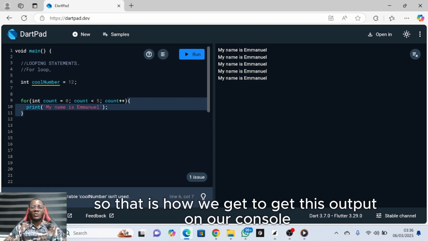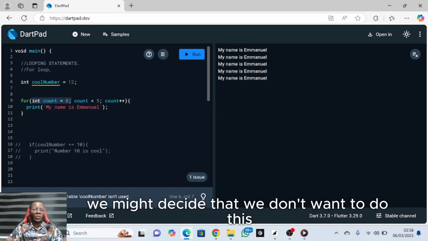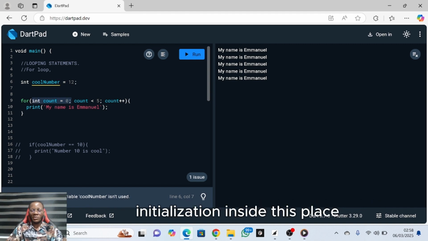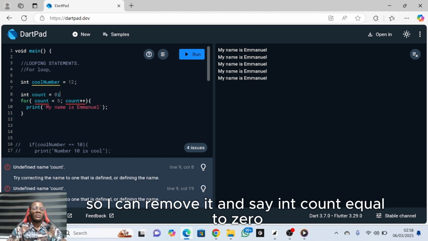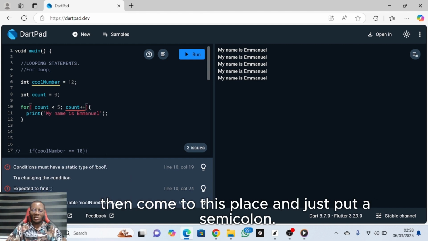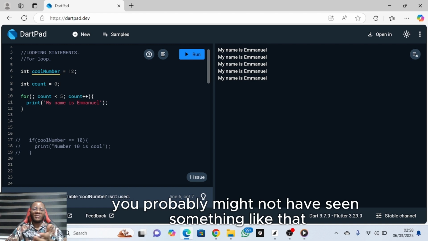So that is how we get this output on our console. There is one other thing we could do to this. We might decide that we don't want to do this initialization inside this place. So I can remove it and say int count equal to 0. Then come to this place and just put a semicolon. It looks surprising. You probably might not have seen something like that.